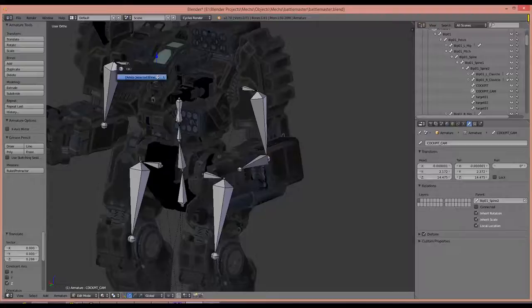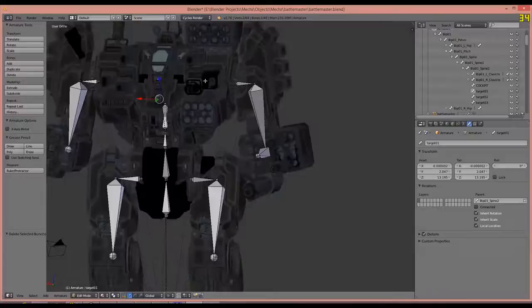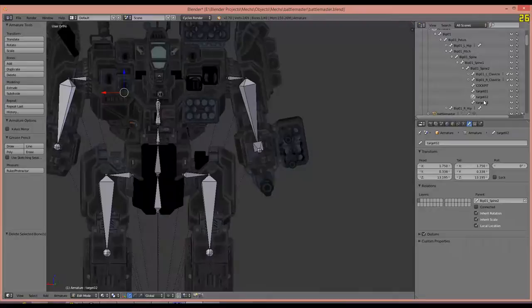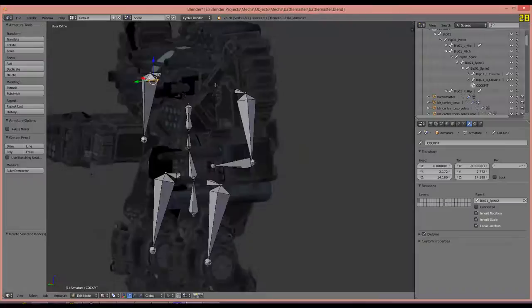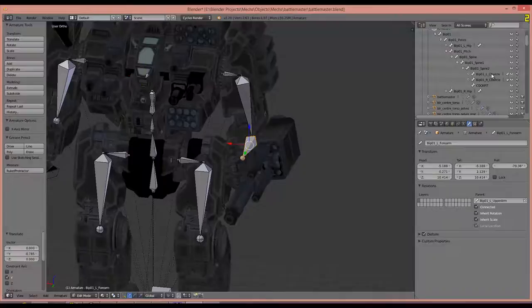Target one, no idea what this is. Target two, not sure what that is. And target three, yeah, those are just useless bones, so let's just get rid of them. Next to delete. We're going to keep the cockpit because we may in the future want to animate that, but I'm not going to worry about it right now. All right, so let's go back to left clavicle, upper arm, forearm.